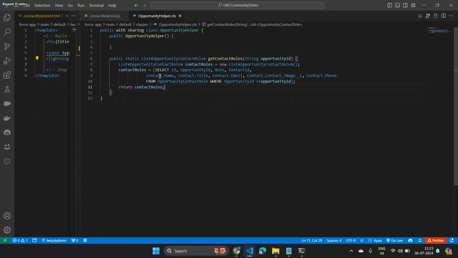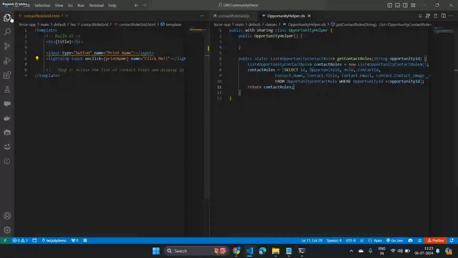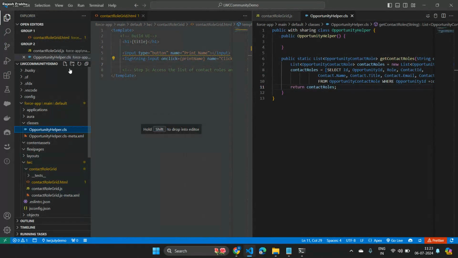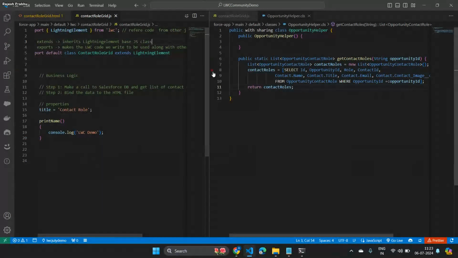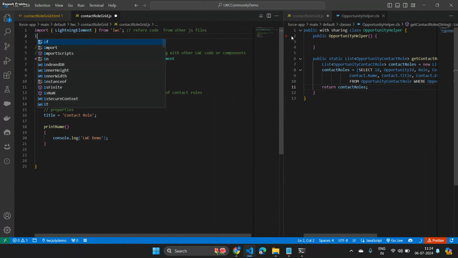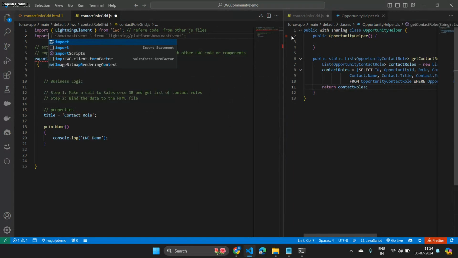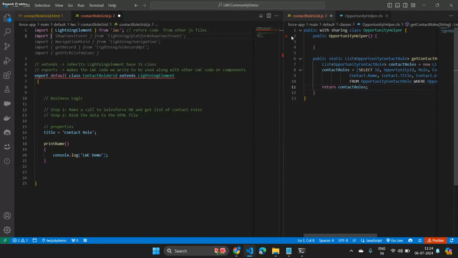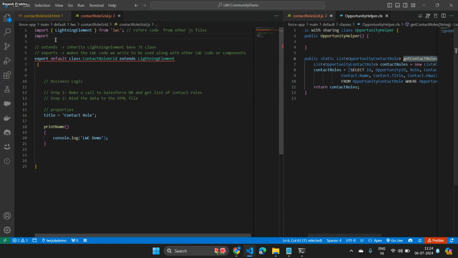This is going to bring me data from the database. So this is what I wanted to use back in my JavaScript. Correct? Back in my JavaScript, how do I do that? As I said, Salesforce will help you. Salesforce says that simply use import. As I said, you are able to refer code, all such things, using import. So what you can do is import this particular method, getContactRoles.